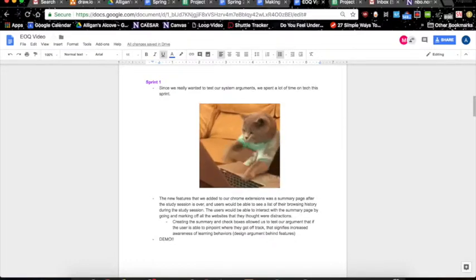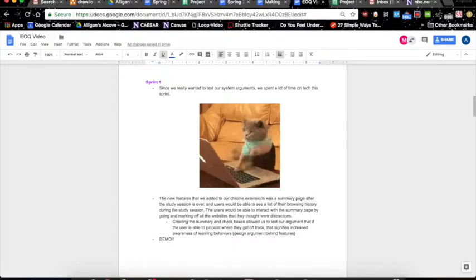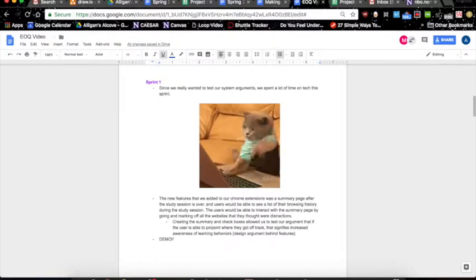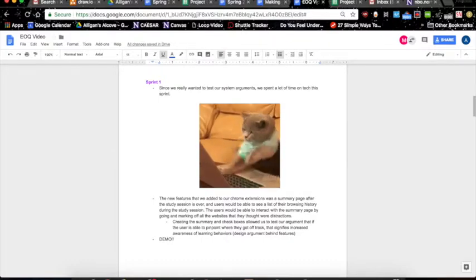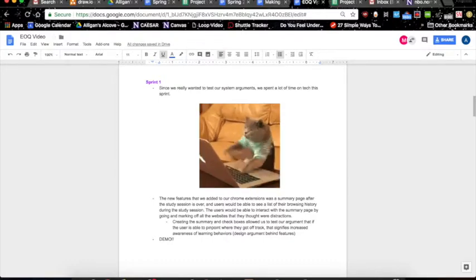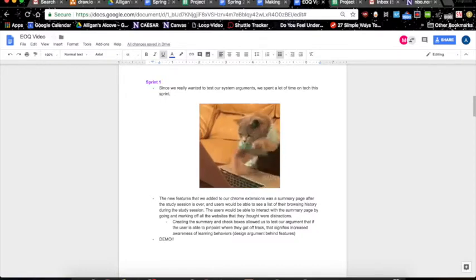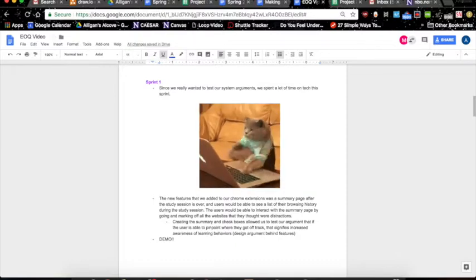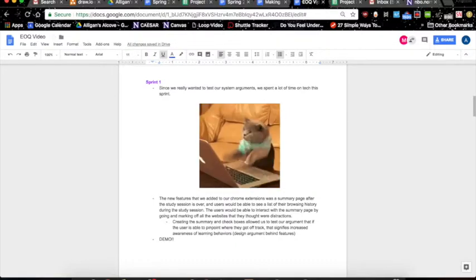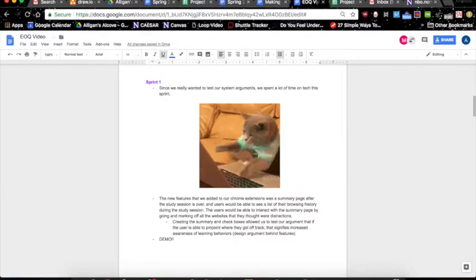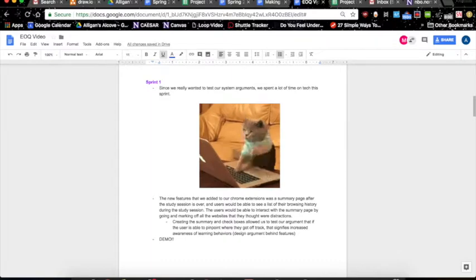And users can also interact with the summary page by checking off all the websites that they considered a distraction. And by checking it off, it would turn red and add to a timer of how long you spent distracted out of your total time. So that was really helpful so that the users could actively engage with our interface, and it allowed us to test our argument that measuring awareness would be if the user could pinpoint where they got distracted during learning.